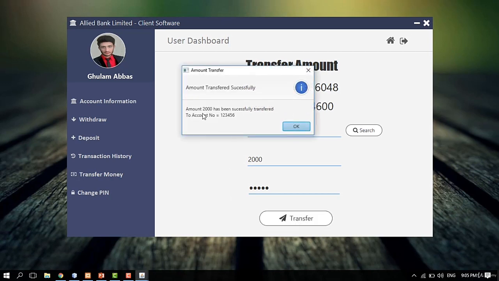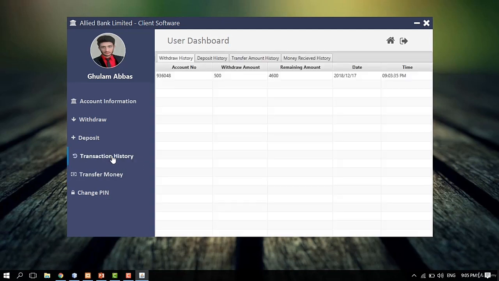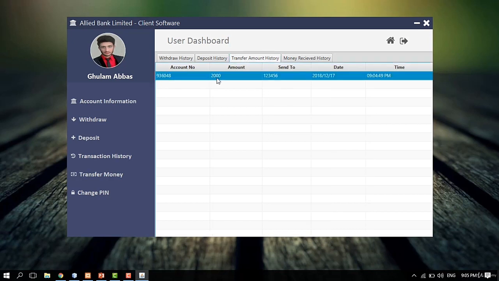Amount transferred successfully. Amount 2,000 has been successfully transferred to account number 123456. Okay. Now my remaining balance was $2,600. If I go to my transaction history and in transfer money history, you can see that I have sent $2,000 to this account number on this date and this time. This history is also saved there.